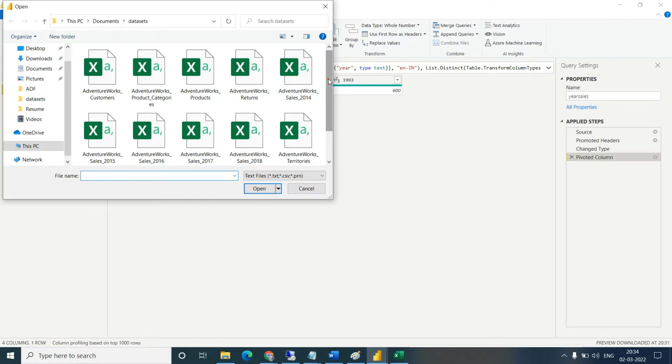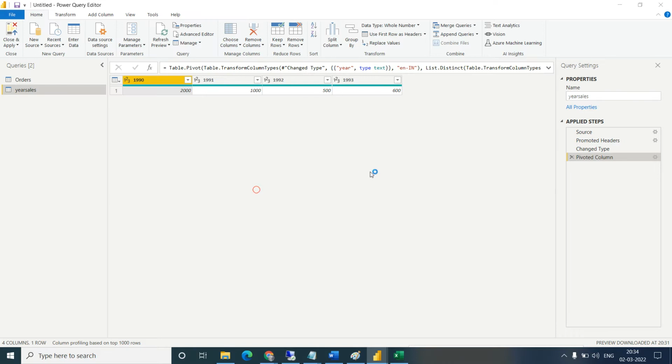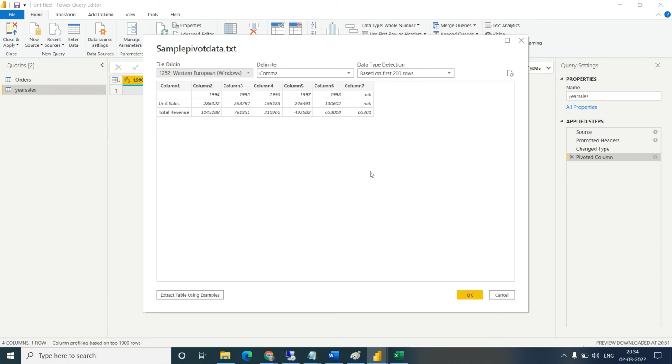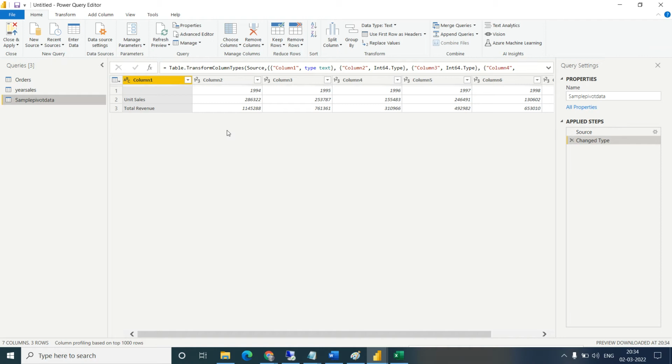Okay, then connect with the sample pivot data. Okay, so we got this data available, so let's click on OK. So you can see we have this number of columns. Right now you can see it is not giving as a header, it is giving as a value. How to make 1994, 1995, 1996 as a header?